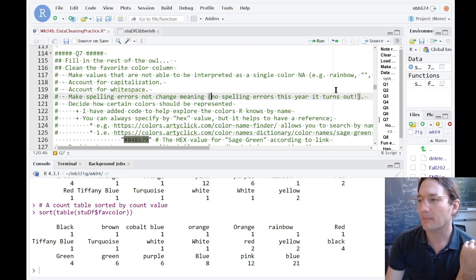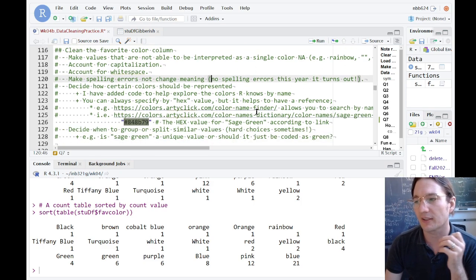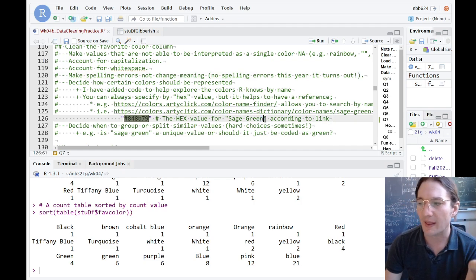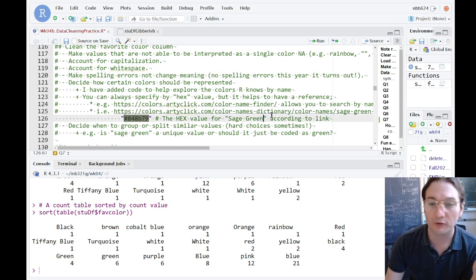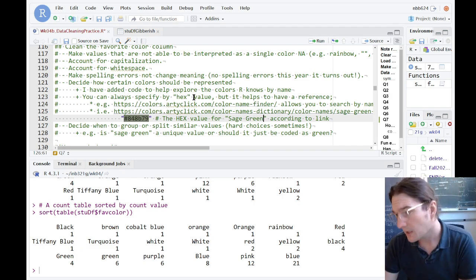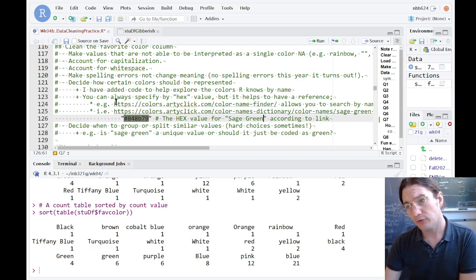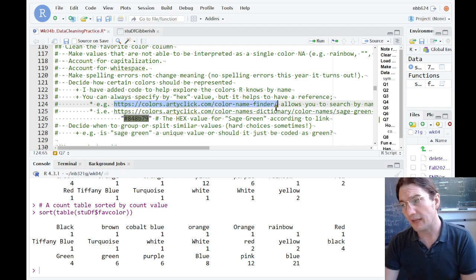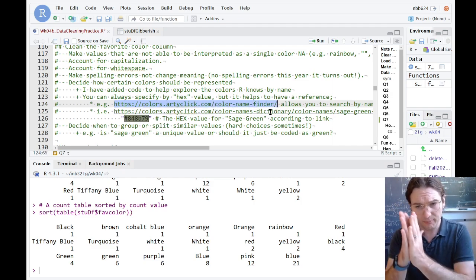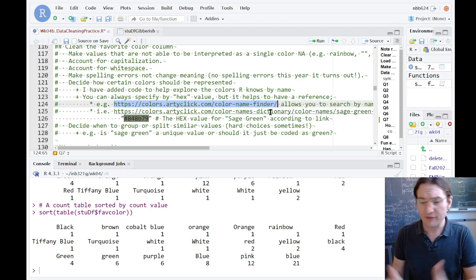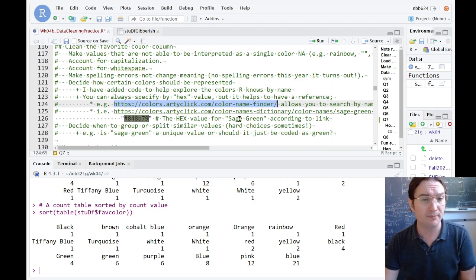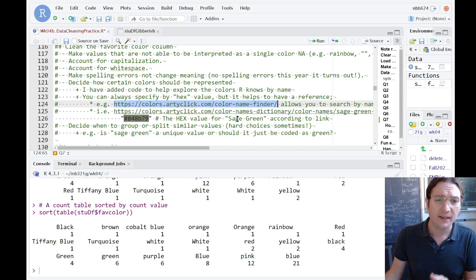So that's kind of harkening back to here, but there are often cases like sage green. Well, should that be green? Should it be dark green? Should it be forest green? Should it be its own thing, sage green? Here, I chose to be very specific, instead of trying to lump things together: if they were different words, I split them apart based on this color dictionary. And so using a reference tool can be a great way to help standardize an experiment.